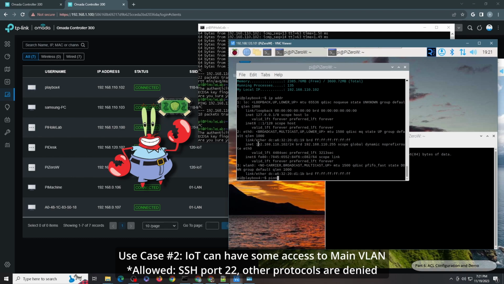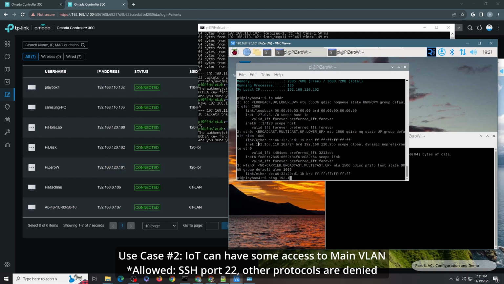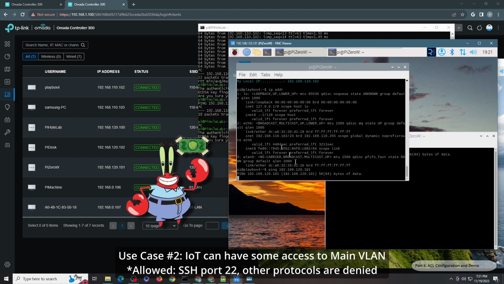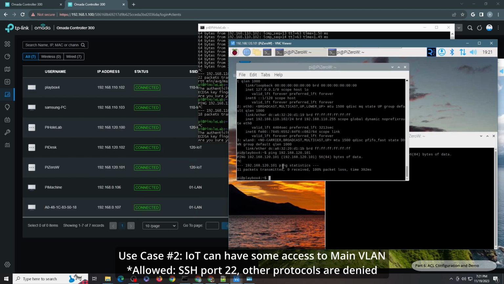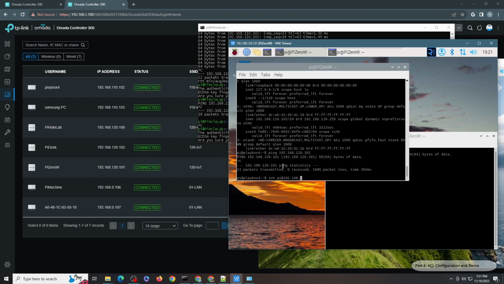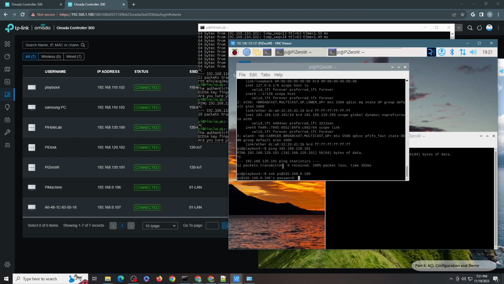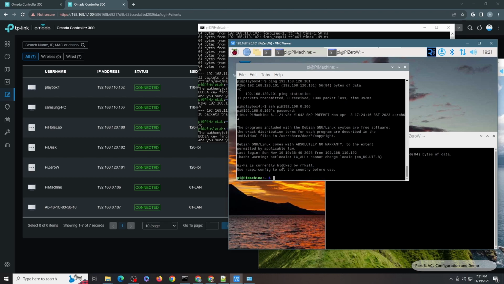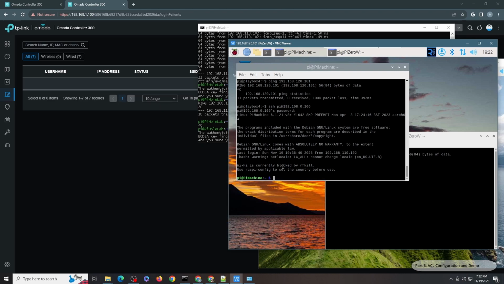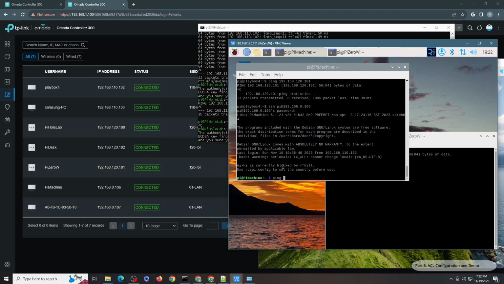If I try to ping any of the IoT IP addresses, as you can see, the ping is not being allowed. However, if I SSH to the Pi machine, this Pi machine has no restriction, it can access everything. So this one should be able to ping everything.